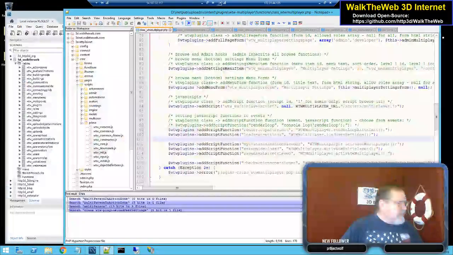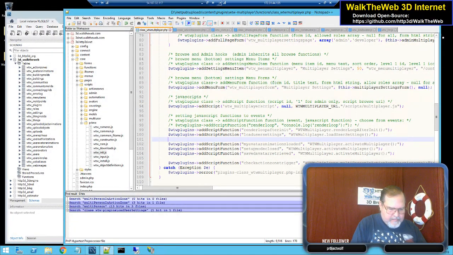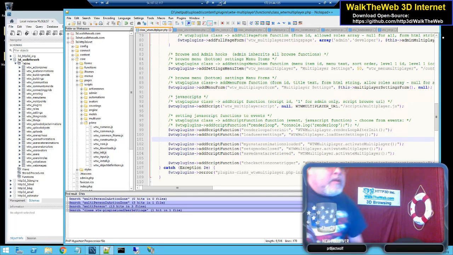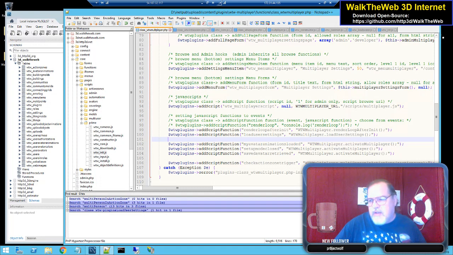So let's see here, go to a code page. And okay, yep, just a second. Okay, and let's see. Okay, so jumping right in and moving forward, let's see what we have here.